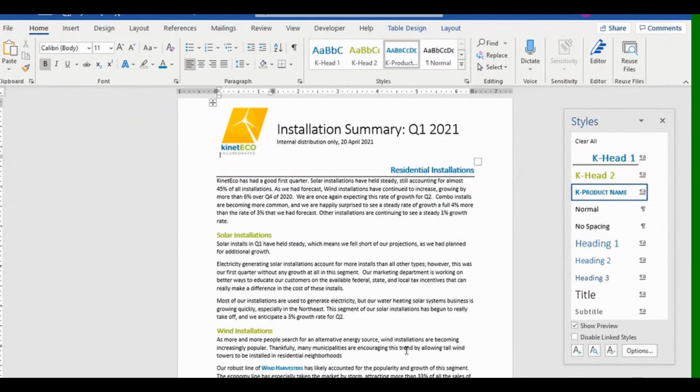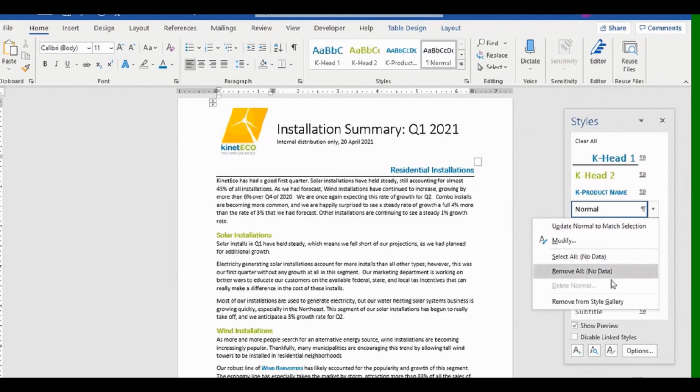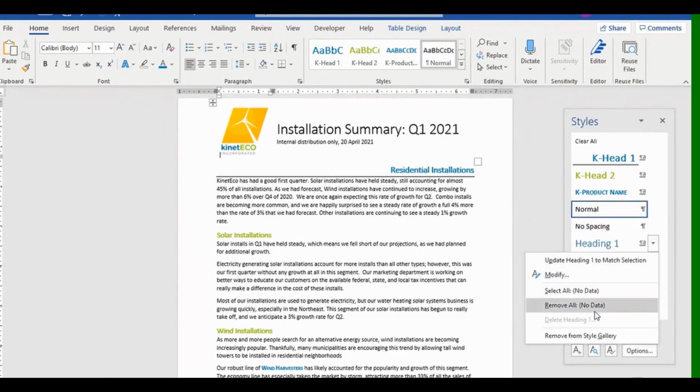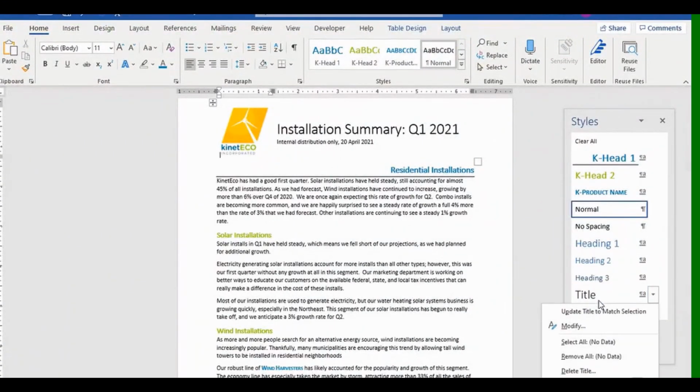Now, I can't delete some of these styles. For example, if you point to normal and right click, notice you can't delete normal. And in fact, you can't delete heading 1 or heading 2 either, but you can delete title, for example, if you wish to do that.